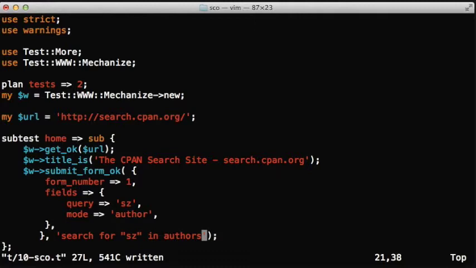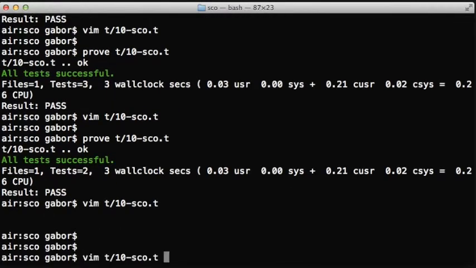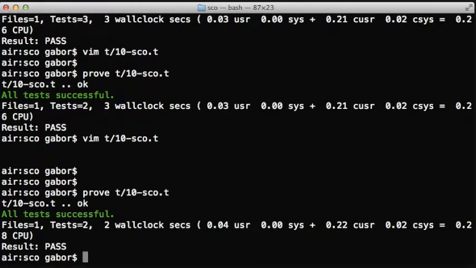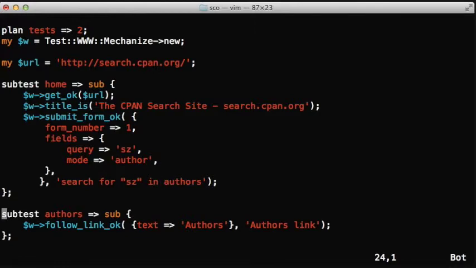Now we don't have to update any counter here because within the subtest there is an implicit done testing at the end. So it might be better to do the counting manually, but for now it's okay just to add tests and it will be fine. So we can run the test again, and it will take a couple of seconds, but it says that it could submit the form. Now, what's on that form?